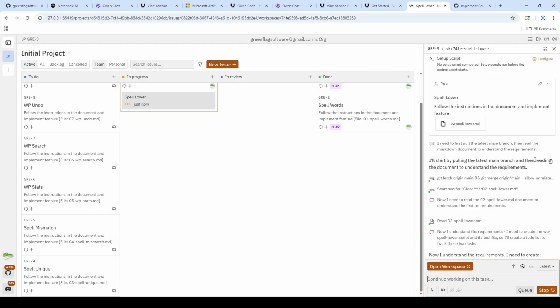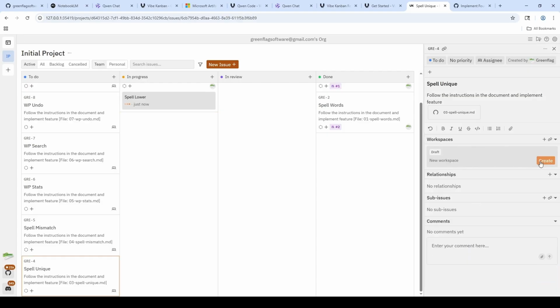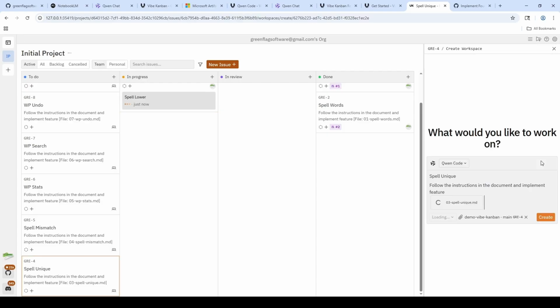To do this, we're going to click on each item in the to-do list. We're going to open a workspace, and then we're going to click on the Create Issue button. We do not have to wait for it to complete before moving on to other to-do items and doing the same thing.